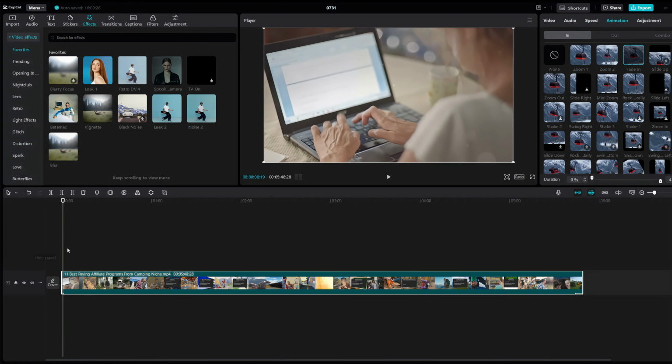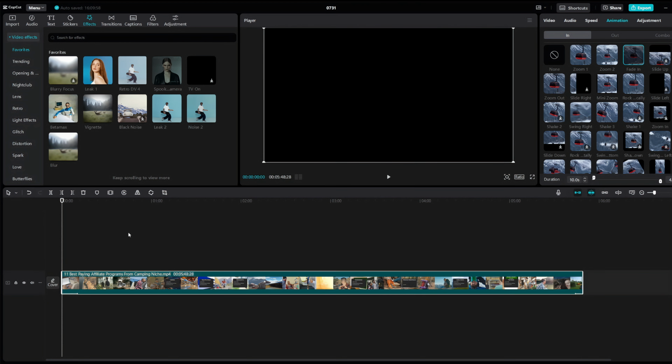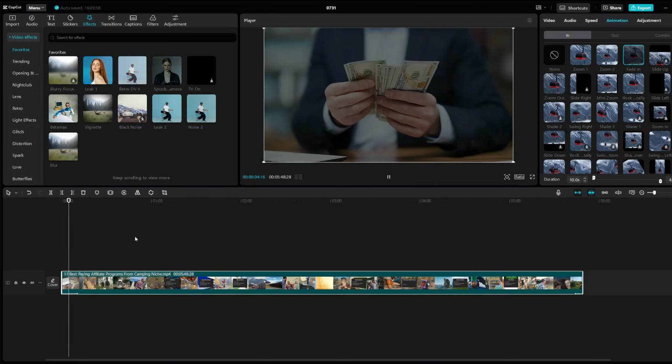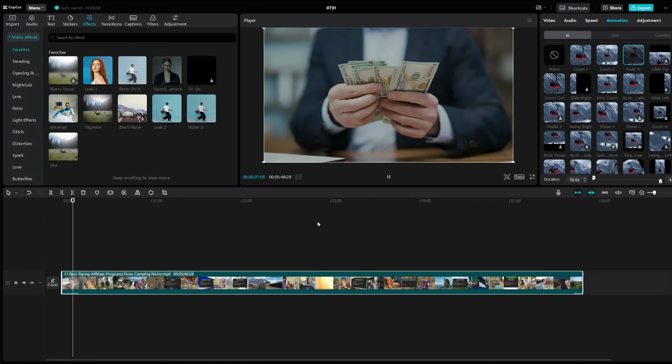If I want to change this, I will go again on the bottom part of the screen right here, and this time you will drag the left slider to the right. So let's say 10 seconds for example. I will play the clip, and as you can see it fades in really slowly.